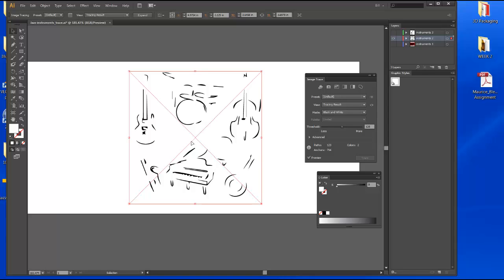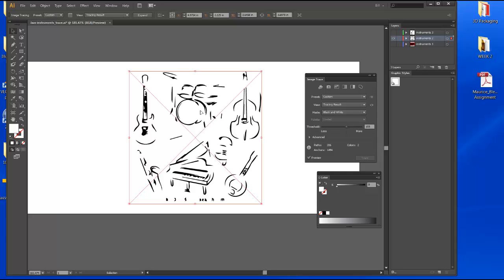Completely unsatisfactory. I mean, it's almost there, but not quite. But that's where the threshold comes into play. If I click on the threshold and start dragging it over, you can see I'm starting to get more and more detail. The further I bring it over, the more detail I get. And actually, that's not too bad.